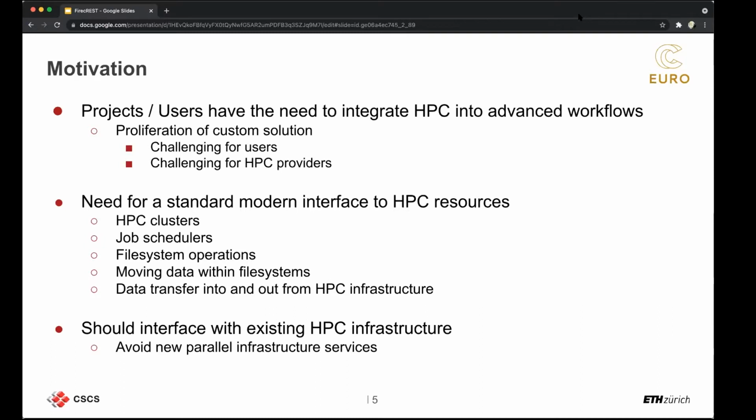So it was clear that we needed an interface to HPC resources that was standard and modern. The interface had to be able to access HPC clusters, meaning the job scheduler, to do file system operations, to move data within file systems, and to transfer data in and out of our infrastructure.